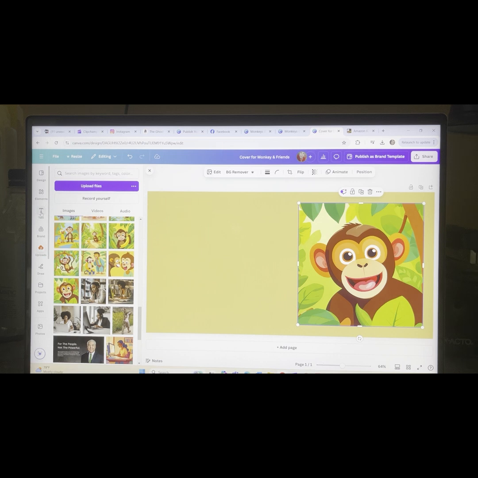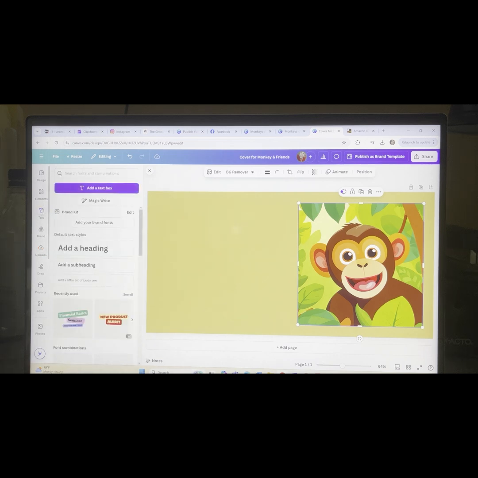Now I'm going to go over to text and add text box so I can create the title of the book and my author name. The cheapest, fastest way to get your book published is to have KDP assign an ISBN and barcode for you, so I'm not going to put one on the back.